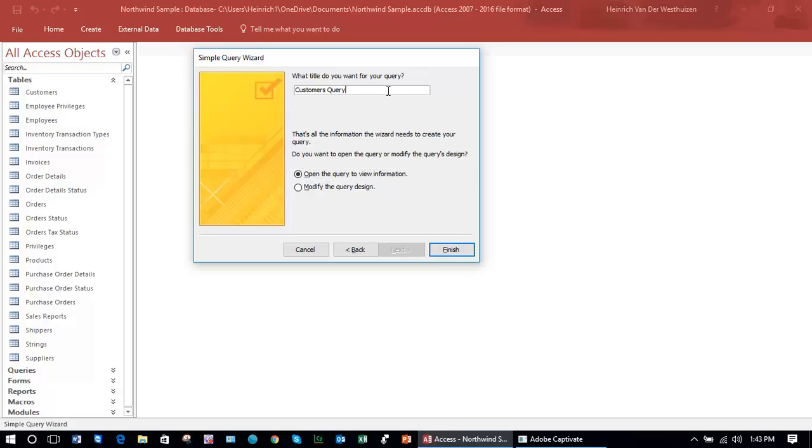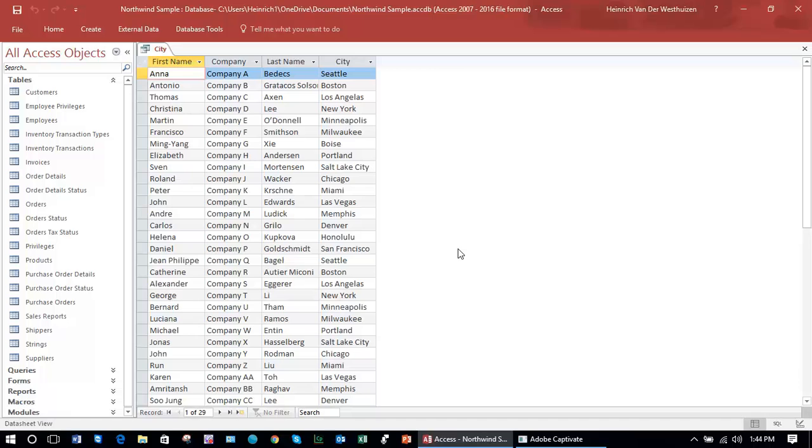We can call this query anything we like, so let's call it city, because what I want to do is understand how many cities there are and which cities are represented in our customer base. Now I have the option to open the query to view the information or to modify the design of the query. If I open the query to view the information and click finish, the query is going to select all of the fields that I've selected and only display the information in those fields and not the rest. So when I click Finish, the query runs, and the result is that it displays those 4 fields that we selected and only those 4.